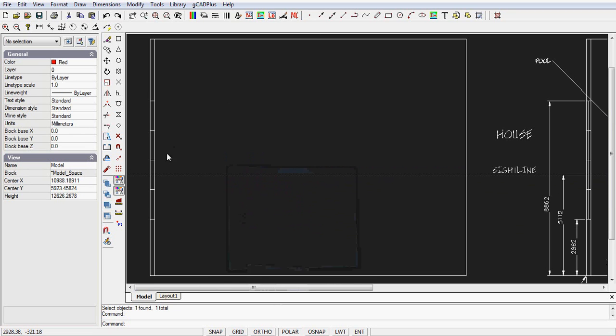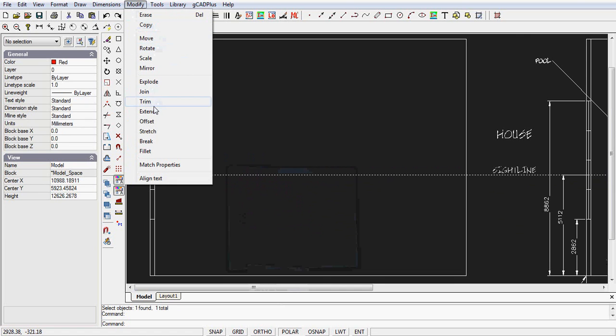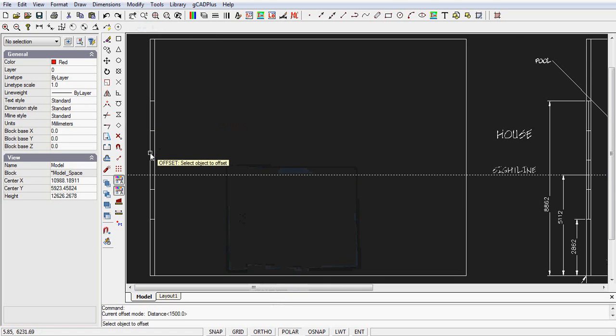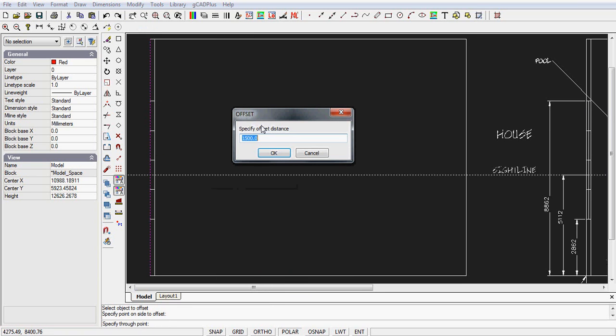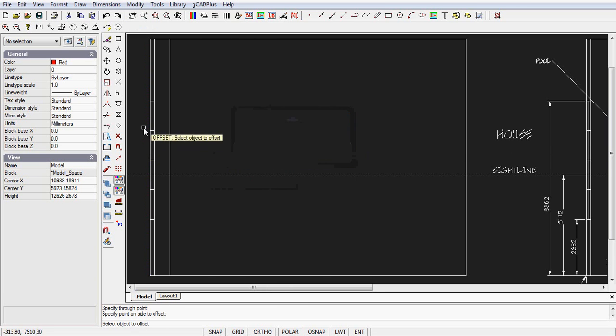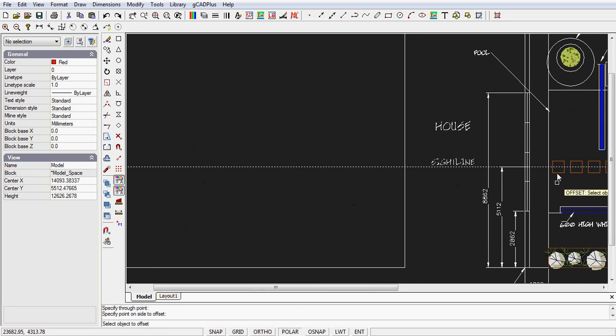Well, while we're at it, we'll offset the back wall, so modify, offset the back wall, right click through point, right click distance is 1000. It's a metre from the back wall of the window wall. So there's our line running through here.